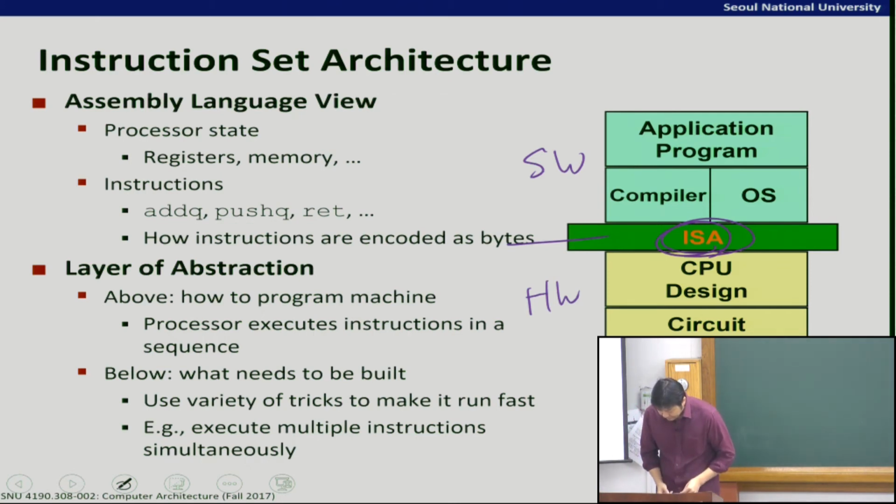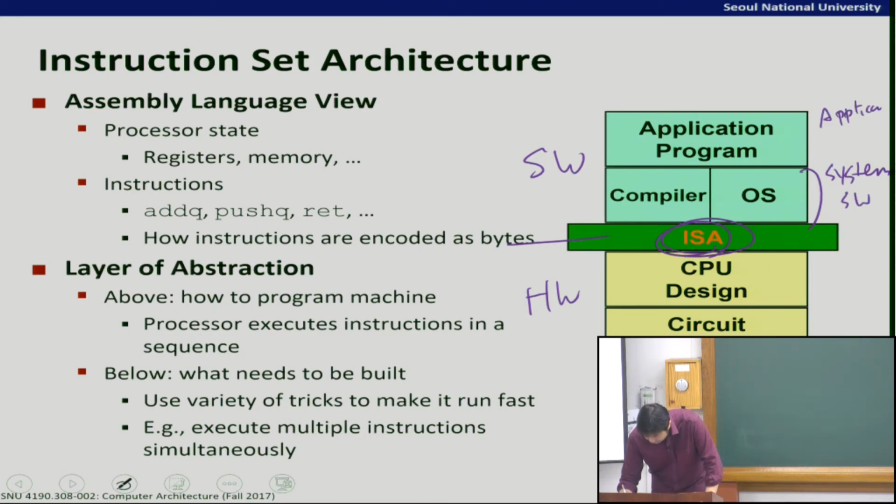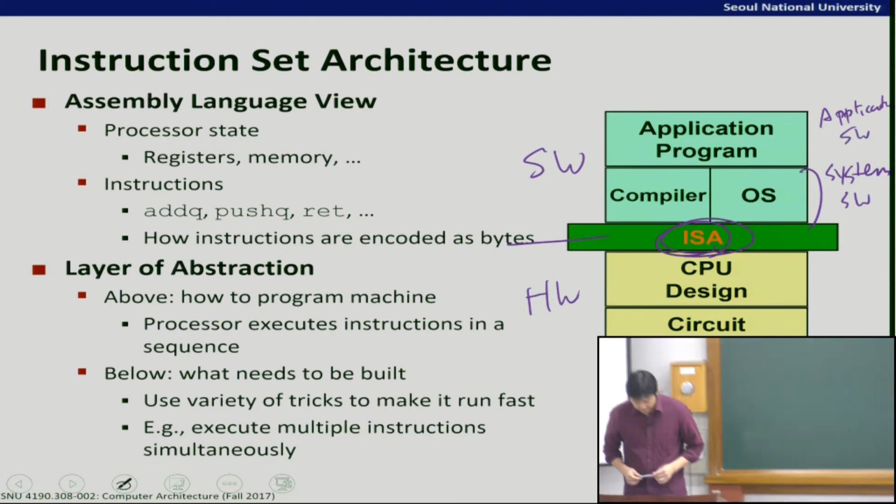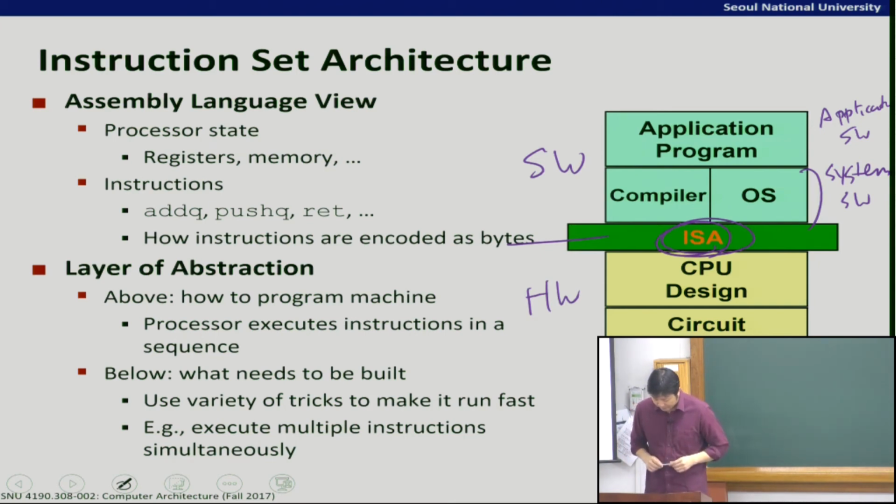As I said, the ISA is placed in the middle of hardware and software. Above the ISA, there are compilers and operating systems, which are called system software, and this is called application software. This serves as a layer of abstraction, because with the ISA you can program this processor and write assembly code for it, and this CPU will execute those instructions.